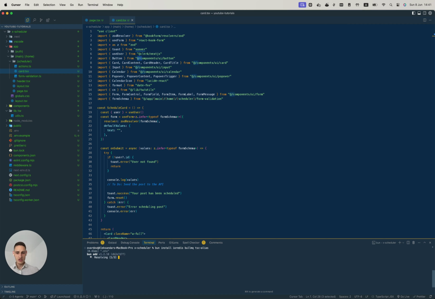Once you've installed these libraries, we have to create the environment variables that we need. But first I'm going to explain how this works. So Redis, you can download Redis in Docker.